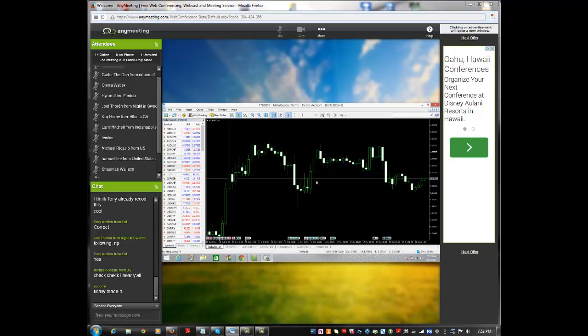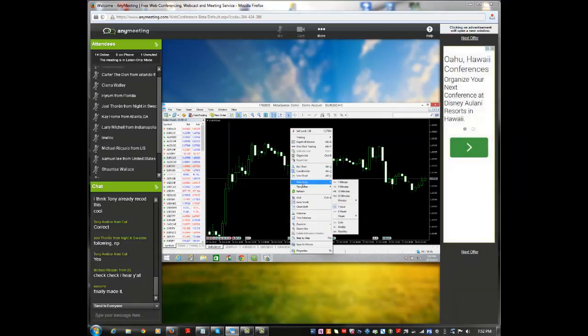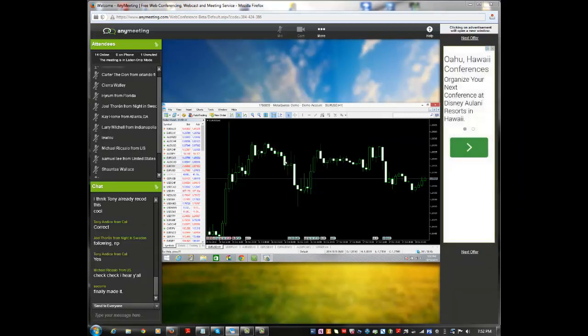Next, if you have this red line going over those green lines in the middle of the screen, just right click over the red line, right? And I want you to delete that indicator.